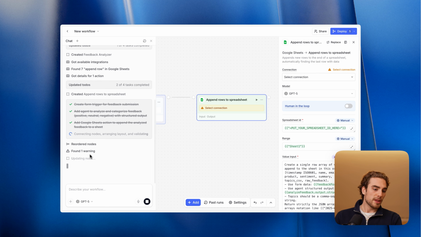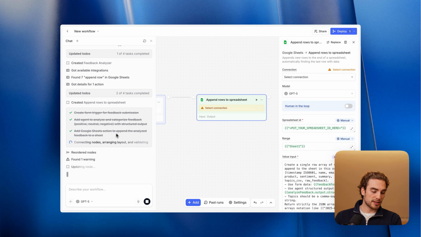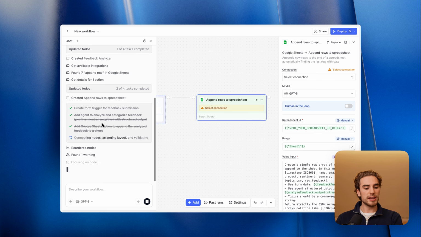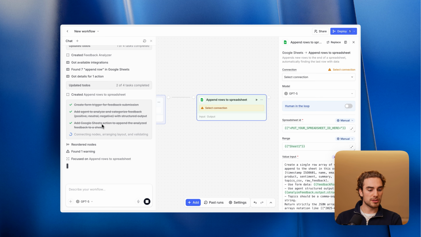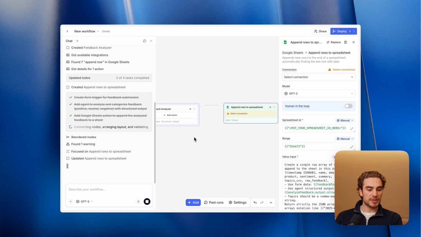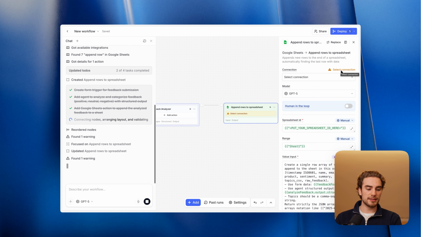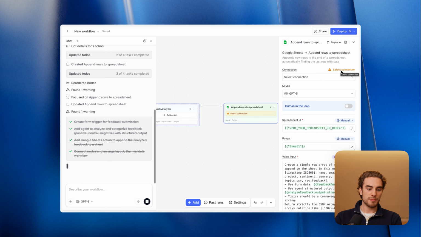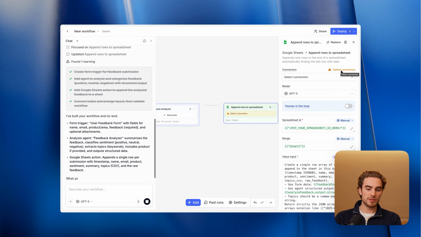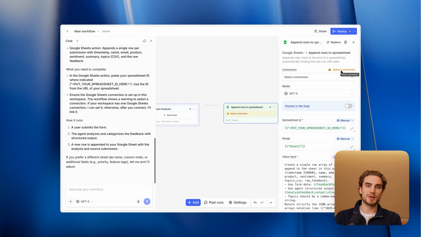As you can see now, the workflow has worked through the list sequentially: it started at the beginning, created the trigger, then the agent node, and lastly the Google Sheets node. And as a last step, it is connecting nodes, arranging the layout and validating. The model found one warning, which in this case is that I have not selected an action yet for the append rows to spreadsheet action, because this action needs to be based on my Google OAuth connection, because otherwise there's no way that it can access my Google Sheet.